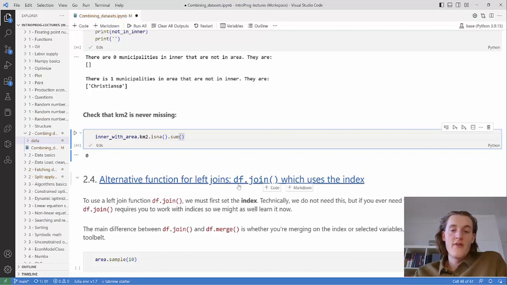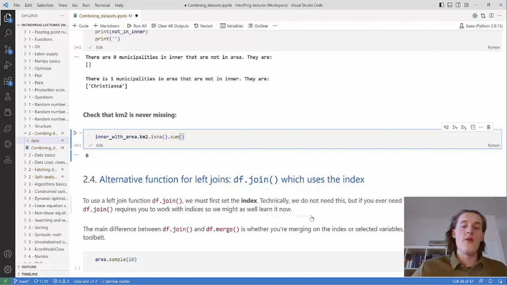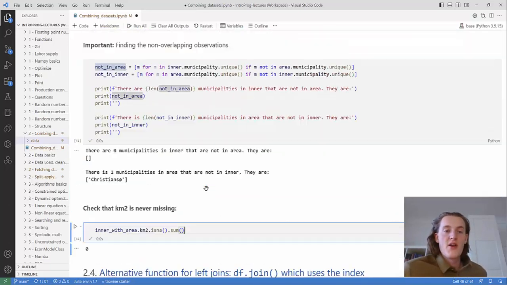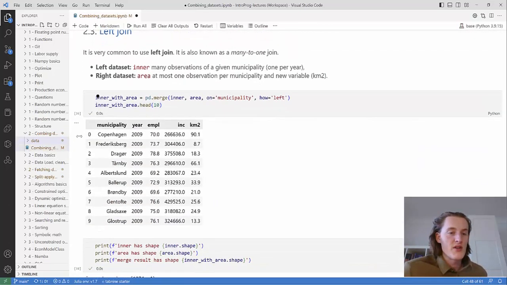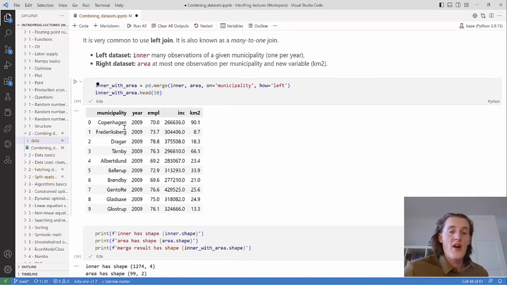An alternative function for left join is to use a function that's called join. You can also do other kinds of merges using join. The main difference between join and merge is that join uses the index of the data set. Typically in pandas we're not using the index that much, we're just having it as a numerical index, but you can set a variable as an index. You can also have multiple variables as an index, and it can work kind of nice.